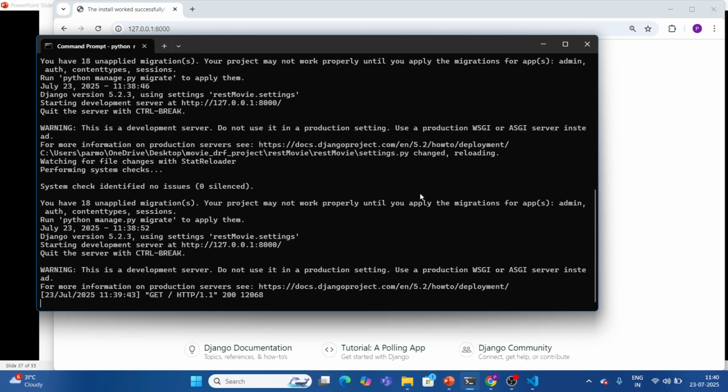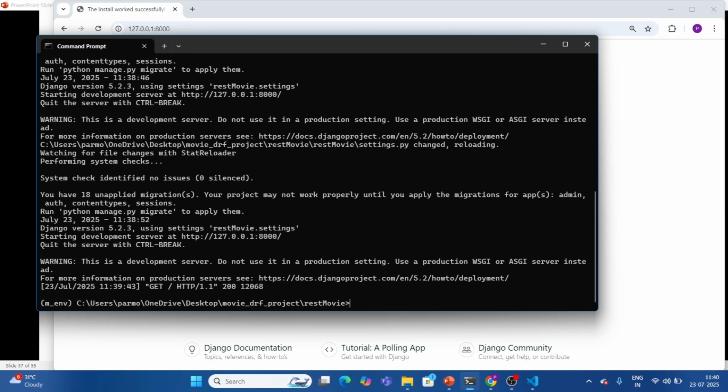So I am pressing Ctrl C. Yes. So now the server has been stopped. Once that is done, we need to run a command, that is python manage.py migrate. This will create all the default tables Django needs in the database. After the command runs successfully, you will see a new file in your project folder.